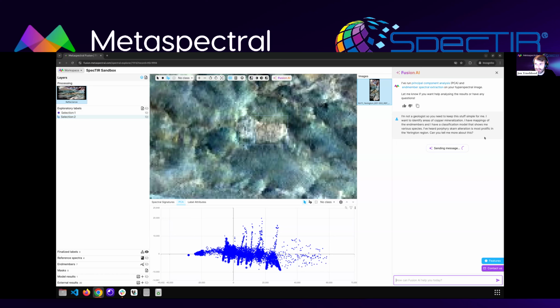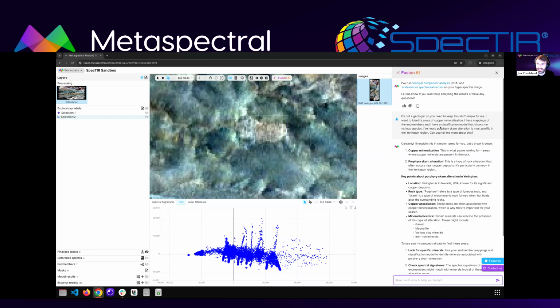So I said, I'm not a geologist, so you need to keep this stuff simple for me. I want to identify areas of copper mineralization. I have mappings of the end members, and I have a classification model that shows me various species. I've heard porphyry skarn alteration is most prolific in the Yarrington region. Can you tell me more about this?